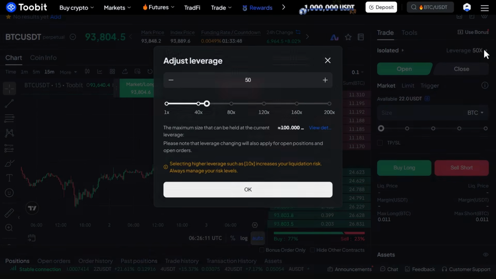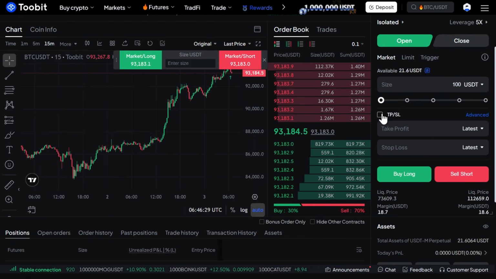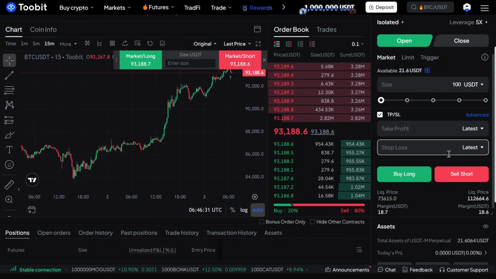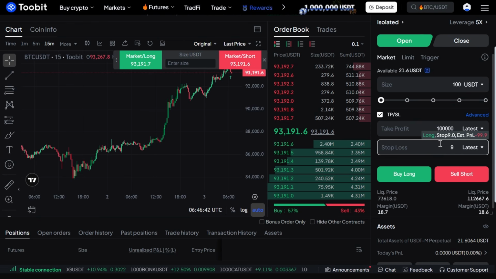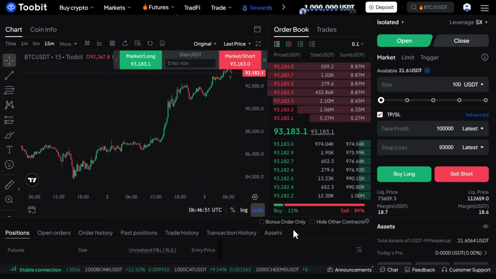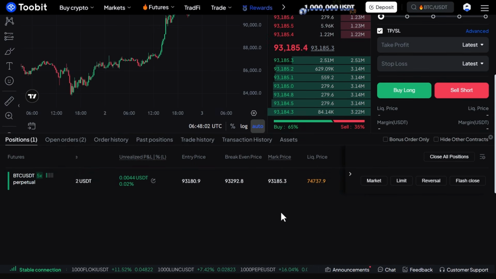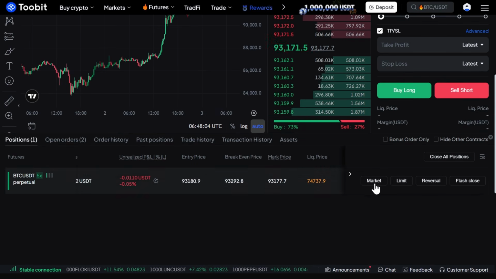Next, set your leverage. Toobit lets you go up to 150 times, but for beginners, keep it at 5 times to 10 times max. Choose market order for instant execution, enter your position size, and set your take profit and stop loss. You can do this by price or by P&L, whichever is easier for you. Then click buy/long or sell/short to open your position. You can track it under your positions panel. Entry price, unrealized P&L, and your liquidation price will all show up there.